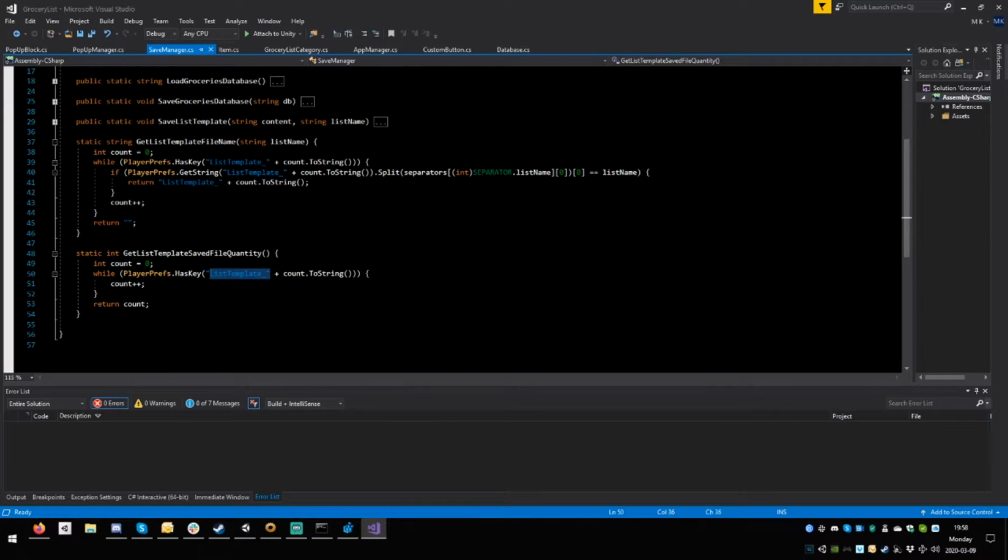Interesting. It's going to stop as soon as the sequence is broken. So suppose you have list template 0, list template 1, and list template 3. How many will it count? 0, 1, and 3. How many will it count? 3, right? No. Just look at the code.